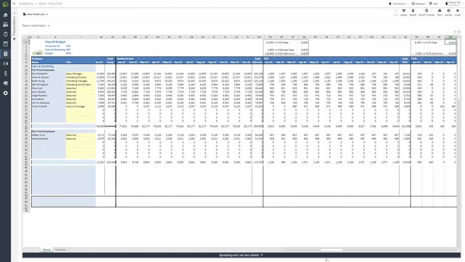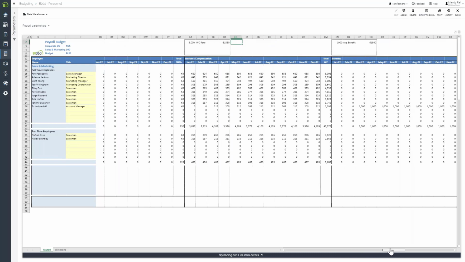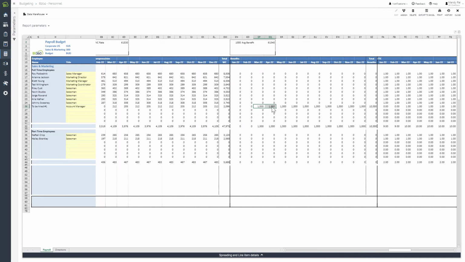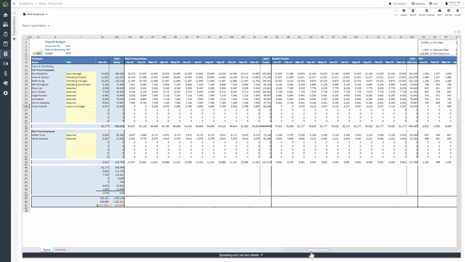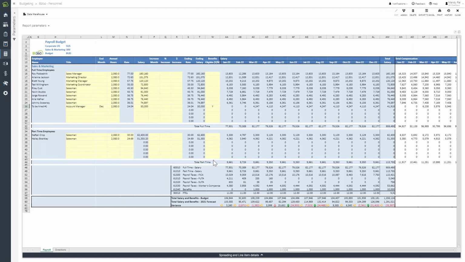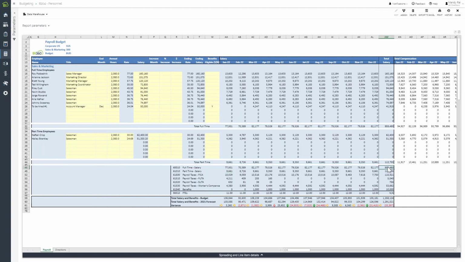If I scroll more over to the right, I should be able to see my benefits as well. So I can see the cost of an individual employee on a monthly basis for all of these calculations and factors here. So FICA, FUTA, taxable income, and so forth. And then this form is also showing me the monthly budget I need for my full-time salaries, for my part-time salaries. I can see what the yearly budget should be, and again what my budget, what my forecast is, and the variance. So this is just an example of a form.